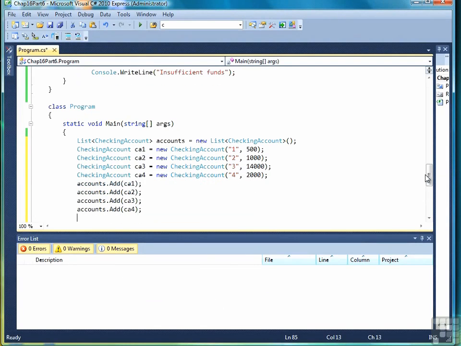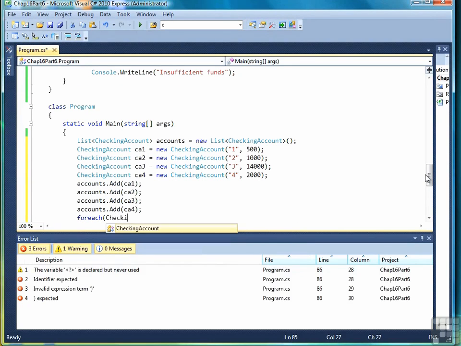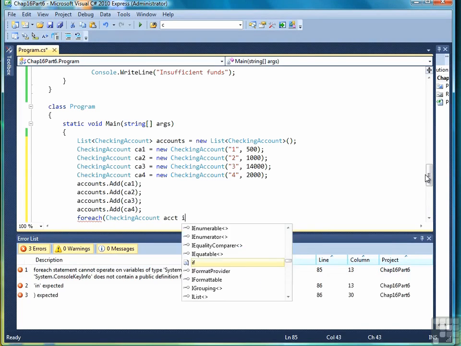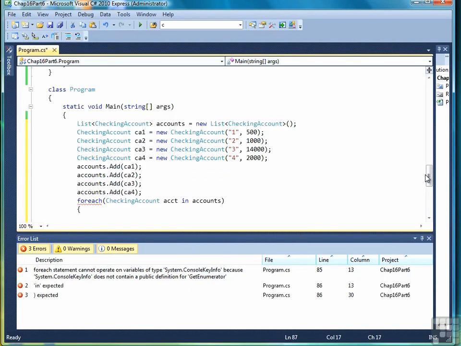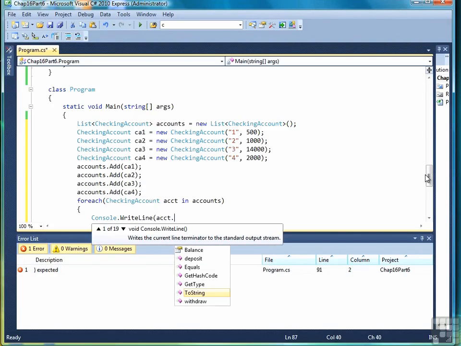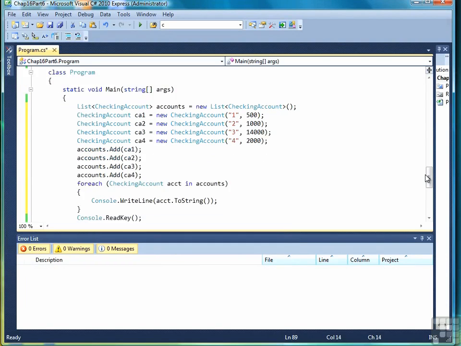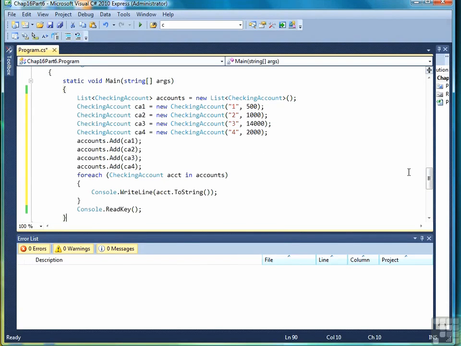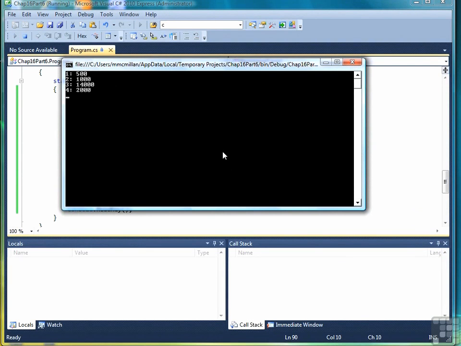Okay, now we're ready to loop through the list. So we write for each, then we have a checking account object, checking account, call it acct, in accounts, and then we'll say Console.WriteLine acct.ToString. And we've got the Console.ReadKey already in place, so let's run the program. So there are our accounts. 1 for 500, 2 with 1,000, 3 with 14,000, and 4 with 2,000.